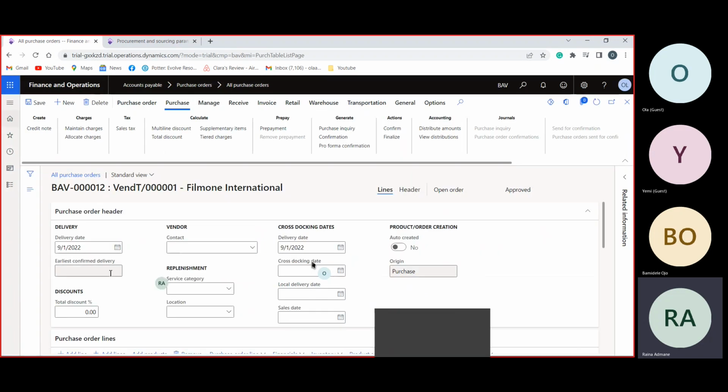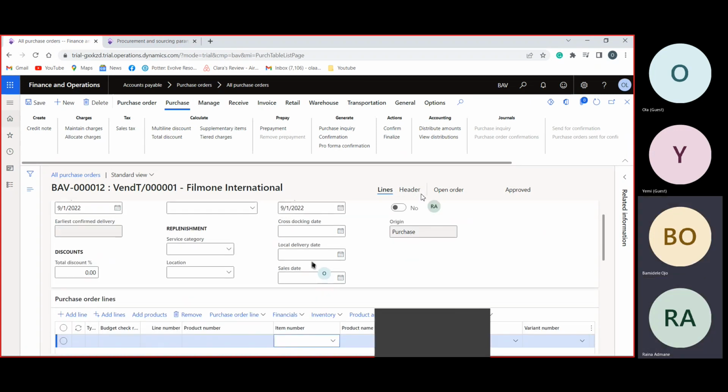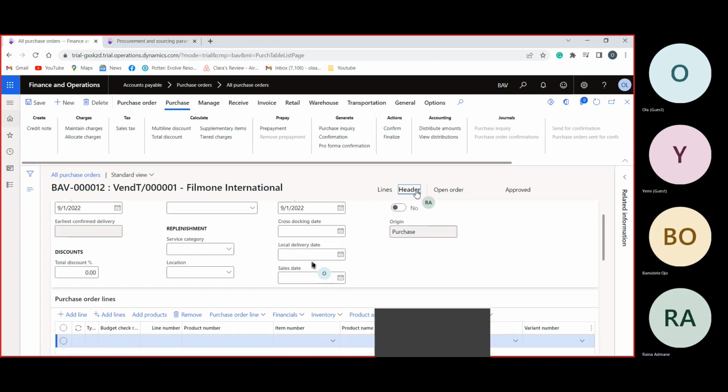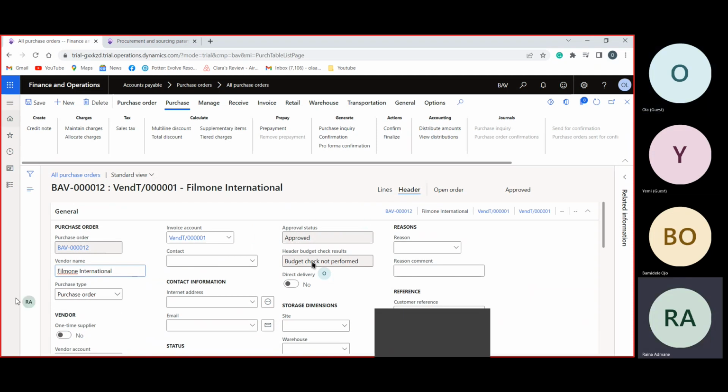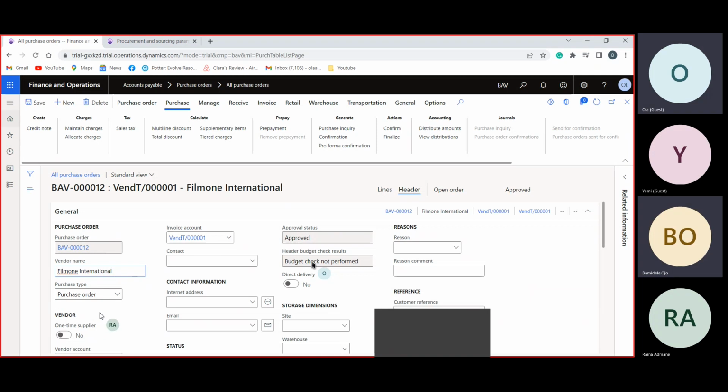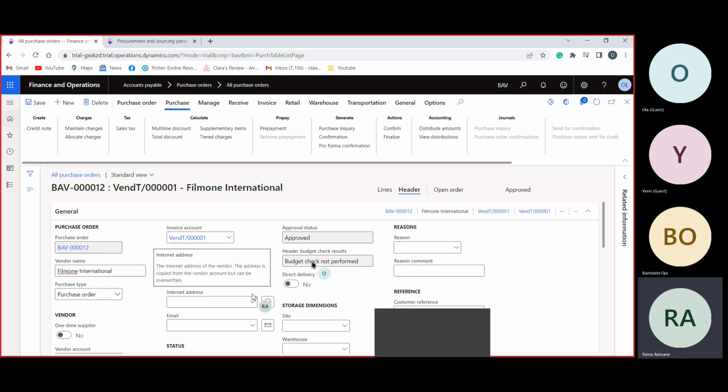Now in the header, this is the line. See, this order comes. Understood? Yeah. Okay, go ahead now.